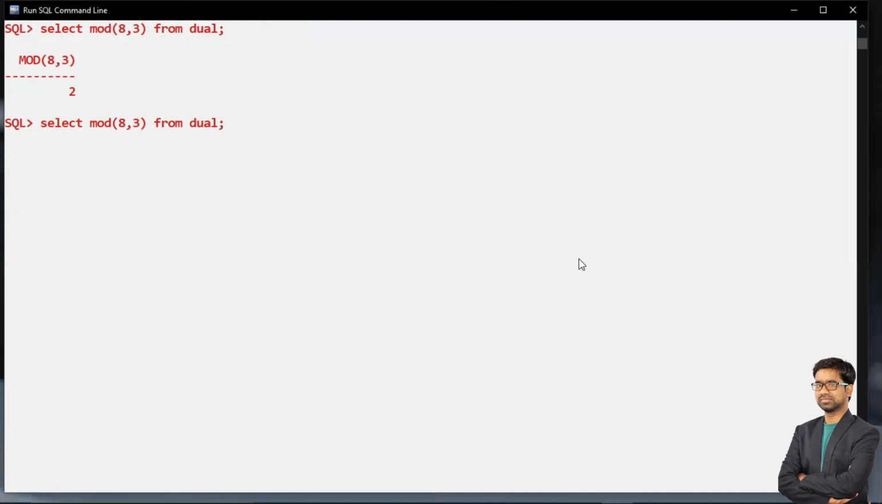Similarly, if I want to add an alias name, I can add an alias name here. Like suppose I write find mod. So it will be shown like this, find mod, and the remainder will be 2.